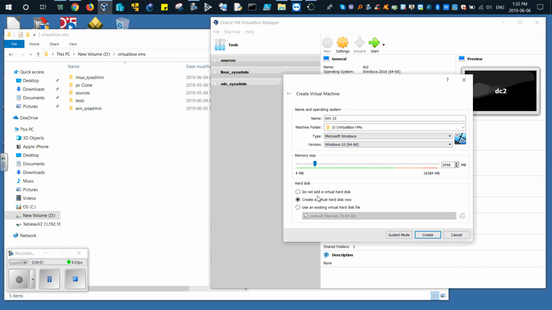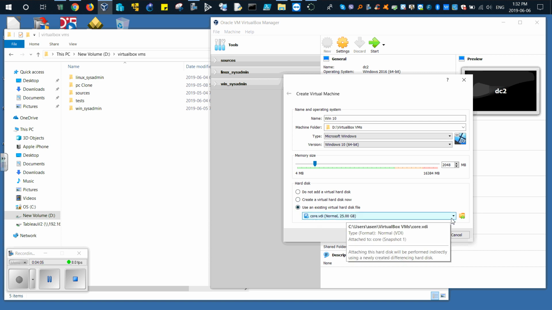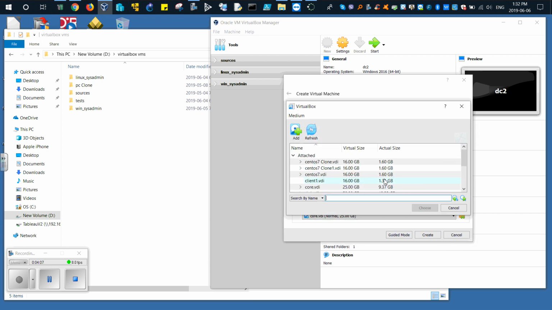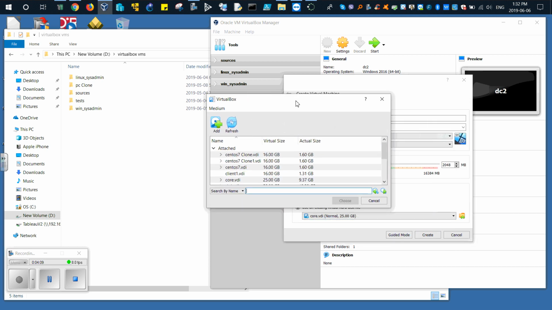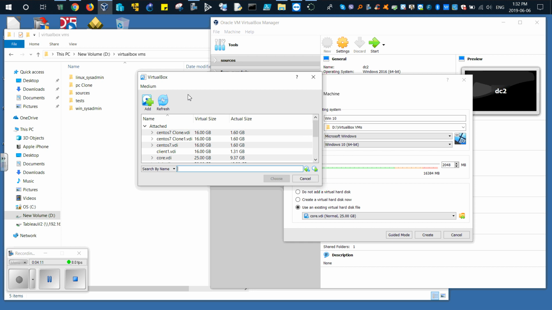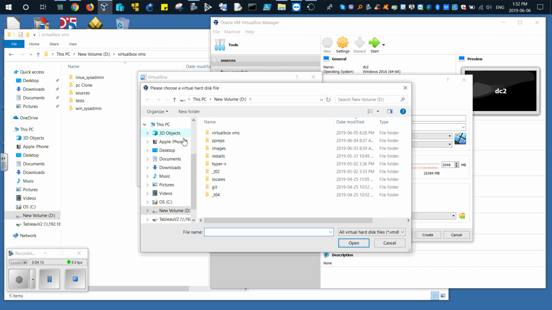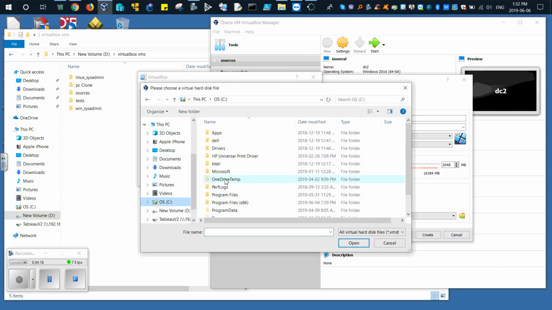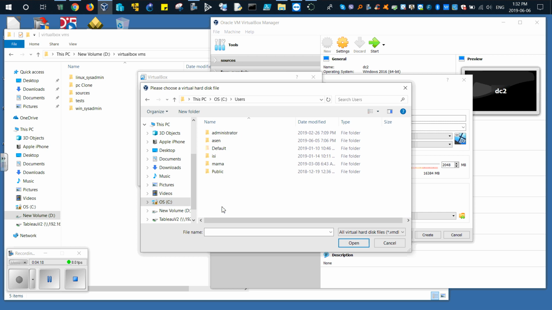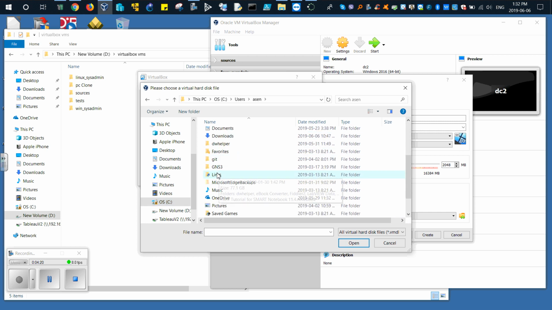We're going to create the virtual hard disk now, although, as we said, we could use an existing one if we have it somewhere else. Let's say in my case, I have already some. I could choose them wherever they are. I could do add here, and I could go to C drive, wherever I just showed you that the original folder is in users, my username.